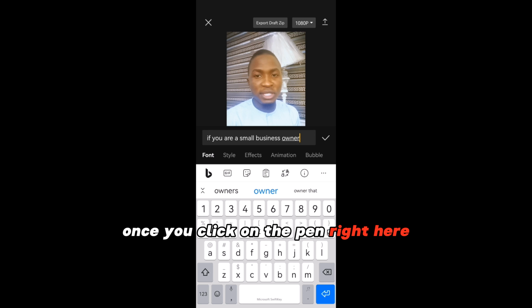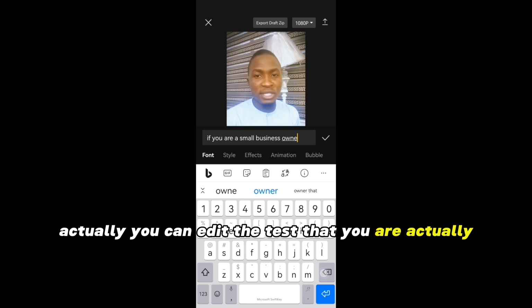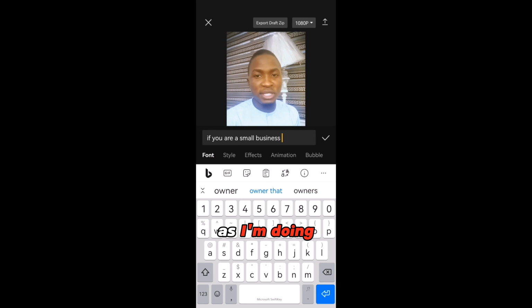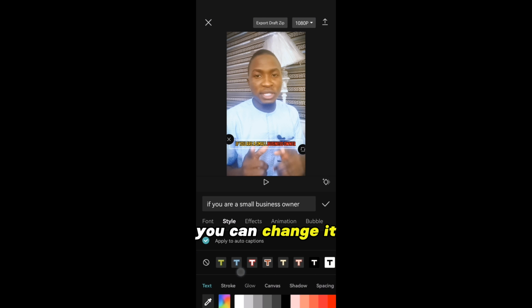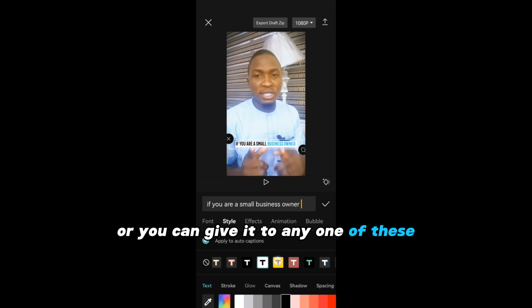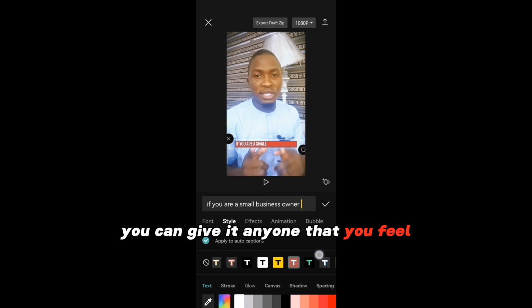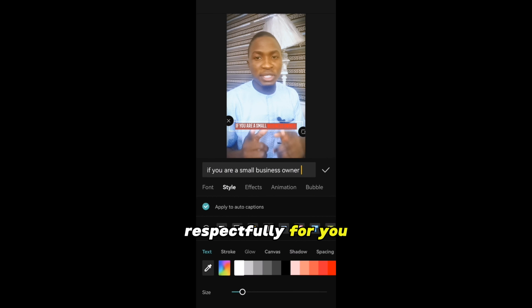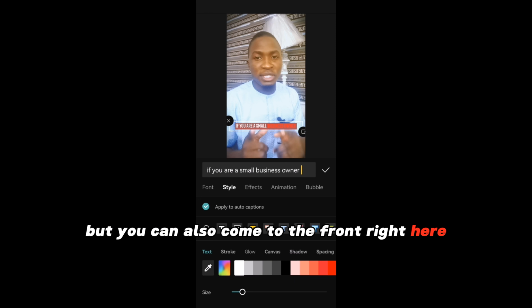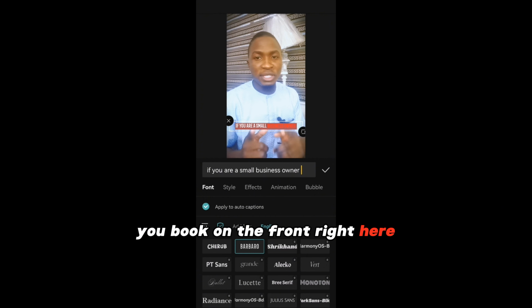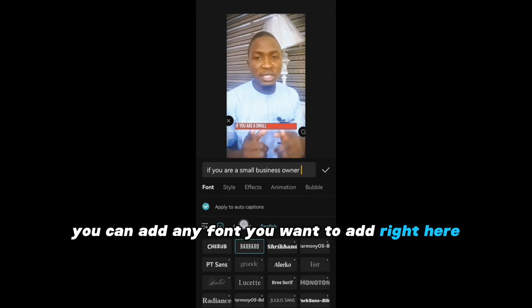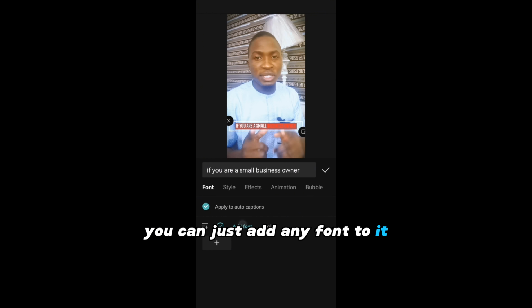Once you click on the pen right here, you can edit the text, as I'm doing, or you come to here and change the color to whatever color you want. You can change it or you can give it to any one of these. I guess you can see this. You can give it any one that you feel is okay for you. And you can also come to the font right here on the side. You click on the font, and if you have any font you want to add, you can just add it.